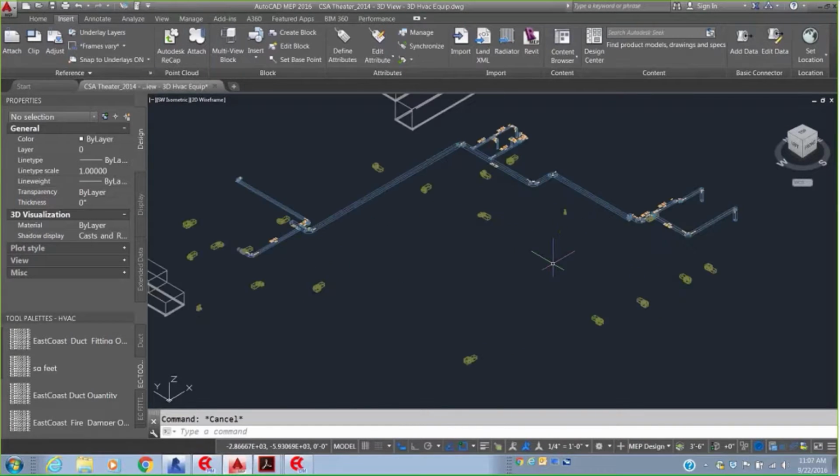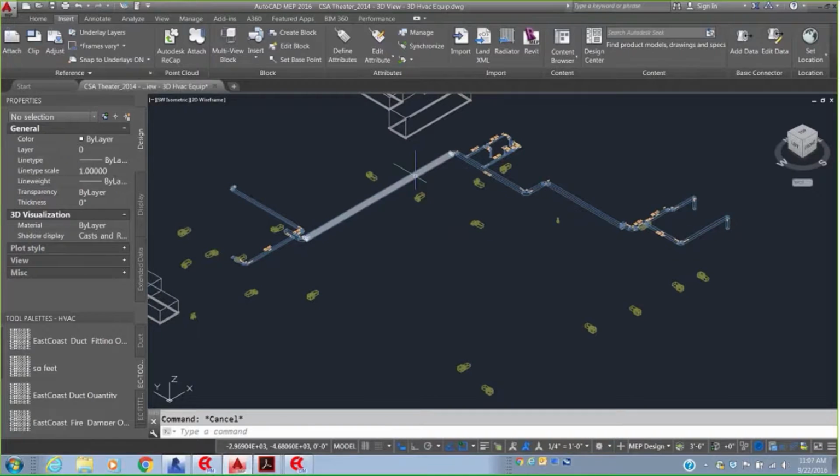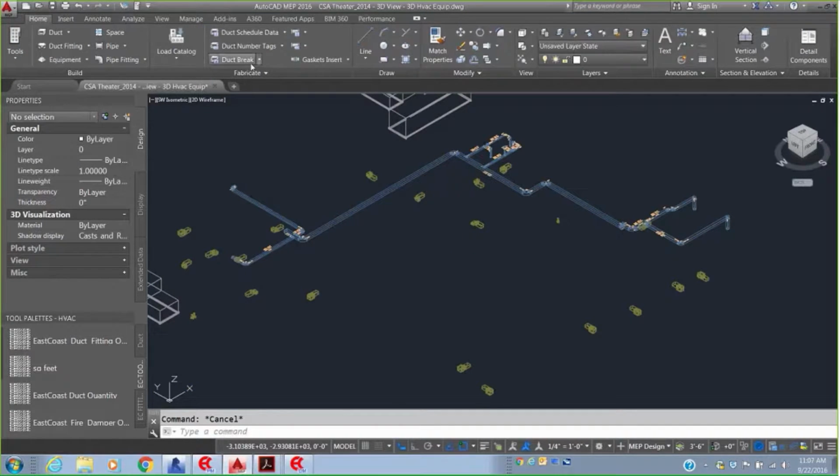The only thing it hasn't done is break that down into its fabricatable sections. So that's a step I'm going to take here and say, okay, I want to run a duct break, and I'm just going to select all the duct to run a duct break on. So that's going to go through there and break that up into my fabricatable sections, so when I take this into fabrication, I'll have coil line pieces, I'll have fittings, and I'll have short pieces.